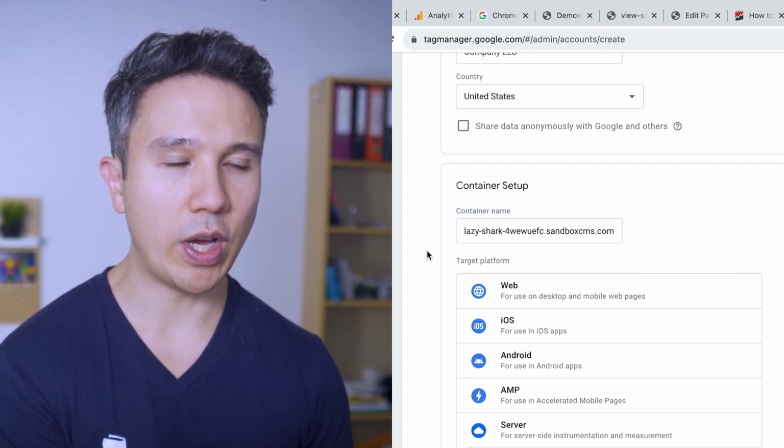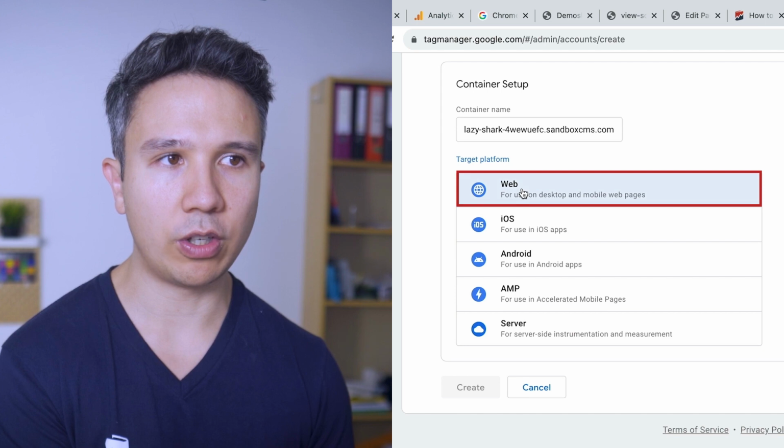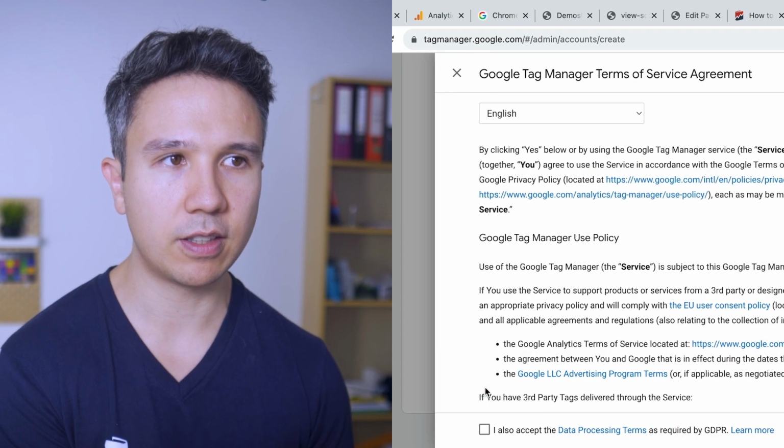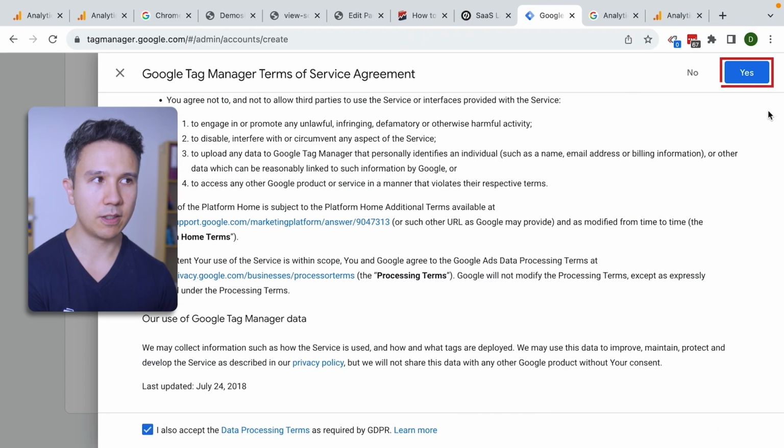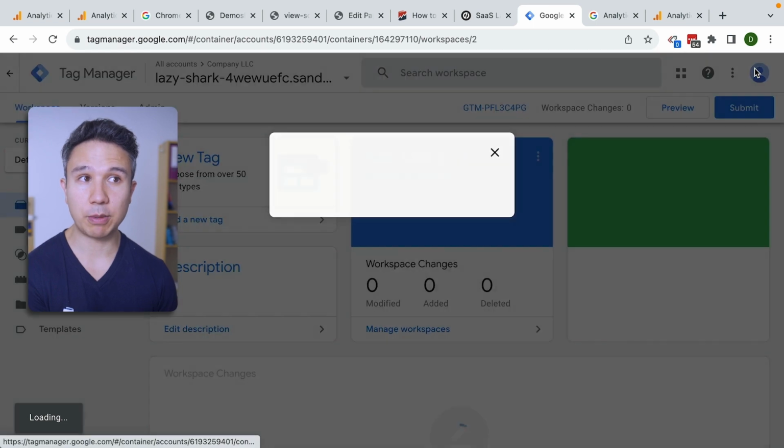And then you choose where you actually want to install this, again on our website. So we'll create this and accept the TOS. And we have created a Google Tag Manager container.